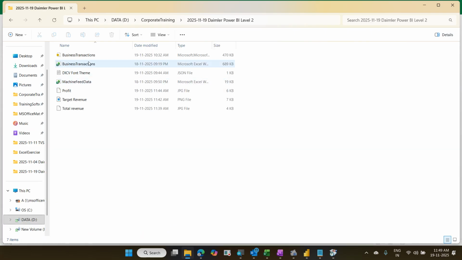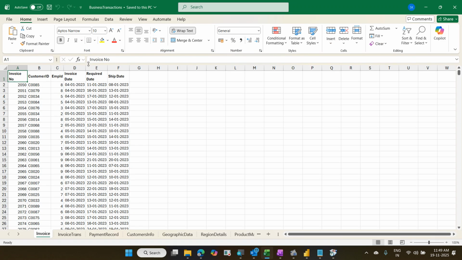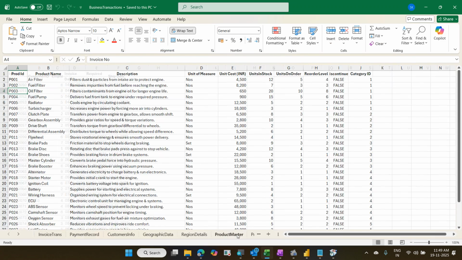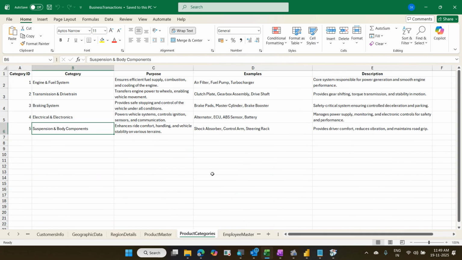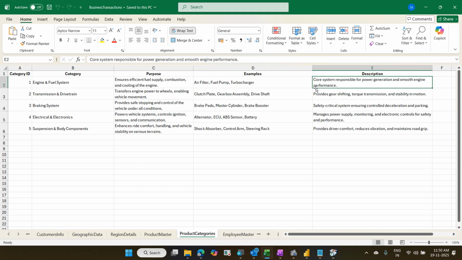In this product category, we have some columns: category ID, category name, purpose, example, and description. Take any one of the columns, or you should have a column called picture link. Maybe I'll take the description column. For the braking system, instead of this description, I paste that link here, the link which I have copied.